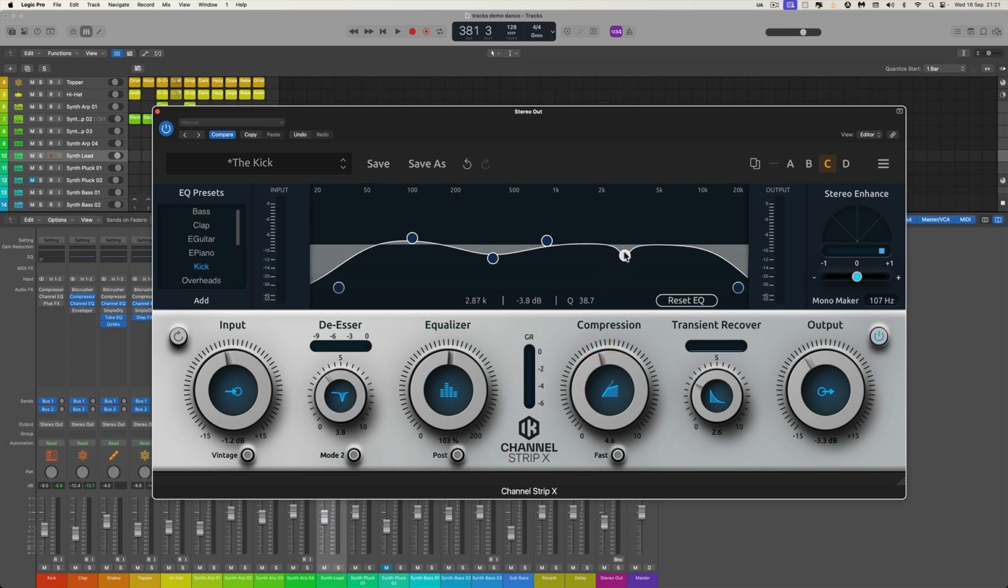Now, what's interesting about EQ is that you've got EQ presets here, and the EQ can be separate from the rest of the channel. So let's say I've set my channel like this: amount of drive with the vintage in, that amount of compression. I'll put the EQ post the compressor, a bit of de-esser before this section in mode 2 and some transient recover, and then I can switch to different EQs and the rest of the channel stays the same.